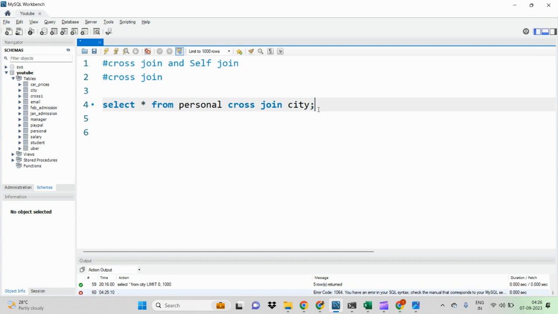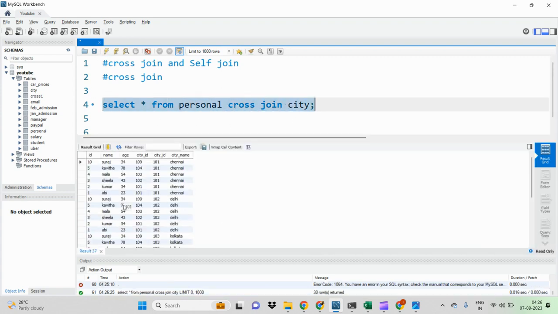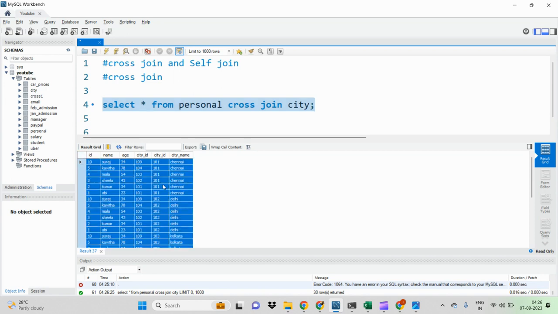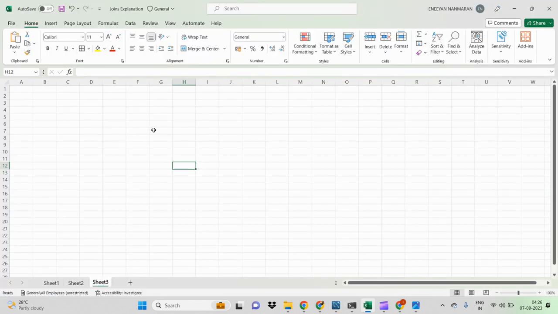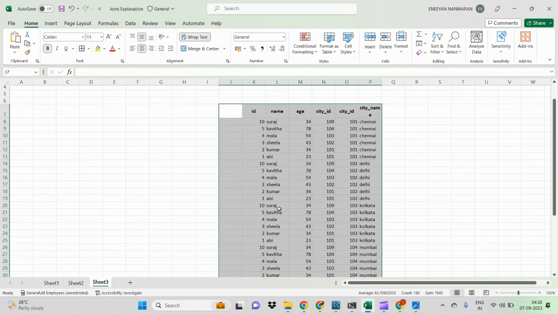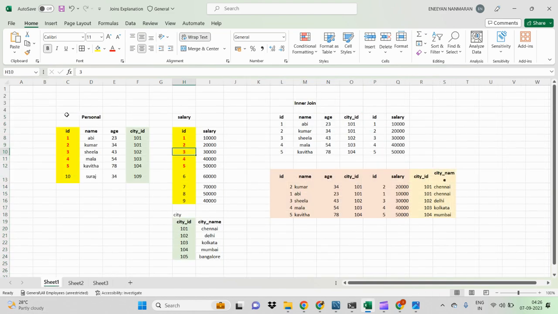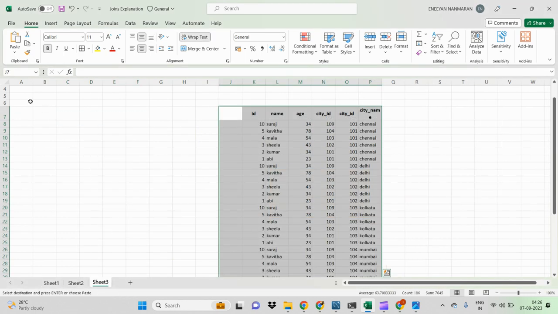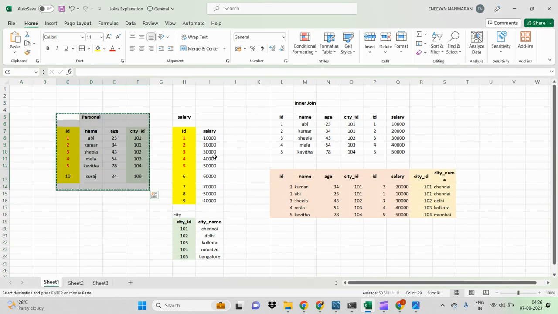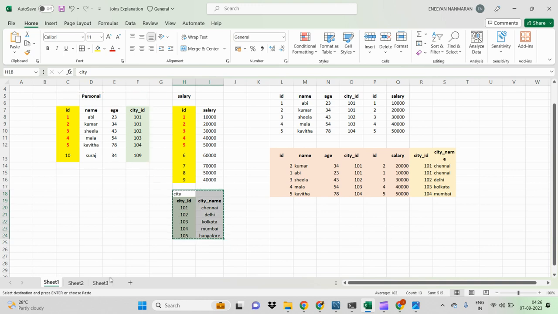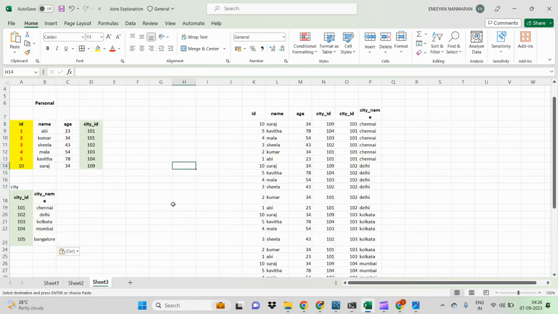Let's examine the output of cross join now, everyone. I am taking this output into my Excel. Let's analyze the city table and the personal table. This is my personal table, and I am taking my city table too. So what is happening, guys? First, I'm looking here at 101 Suraj. Let's say 101 is repeating 6 times. Now again 102 is repeating 6 times.